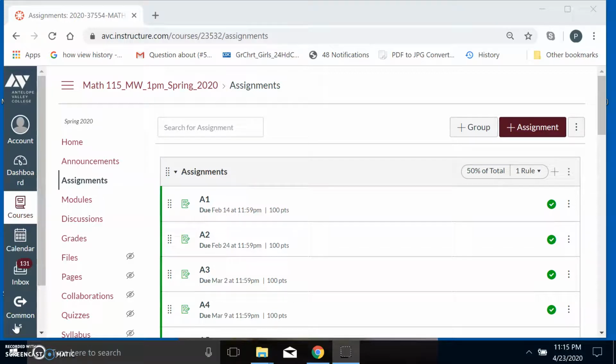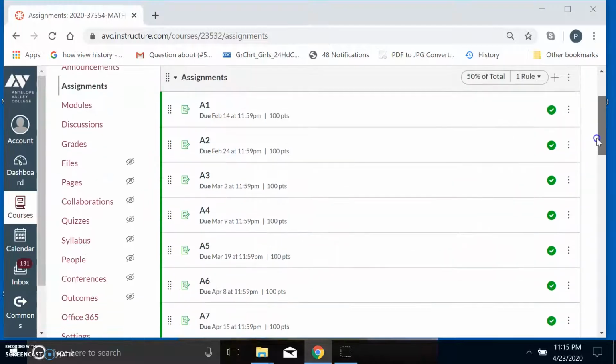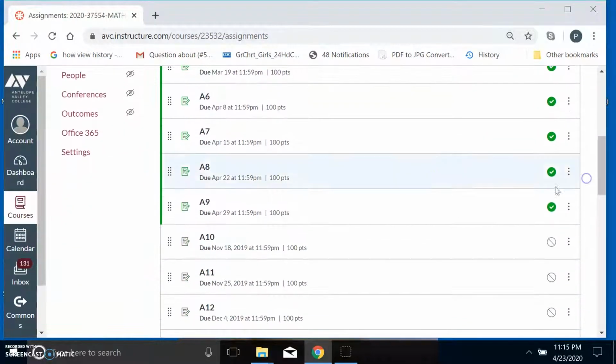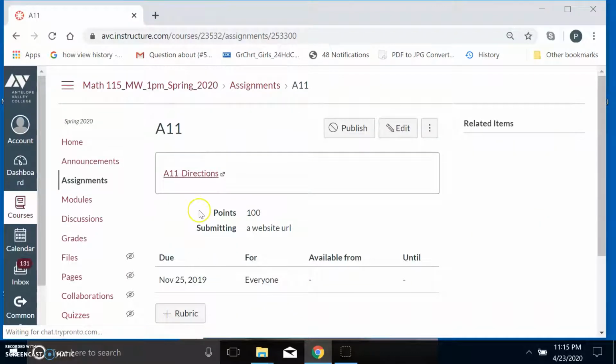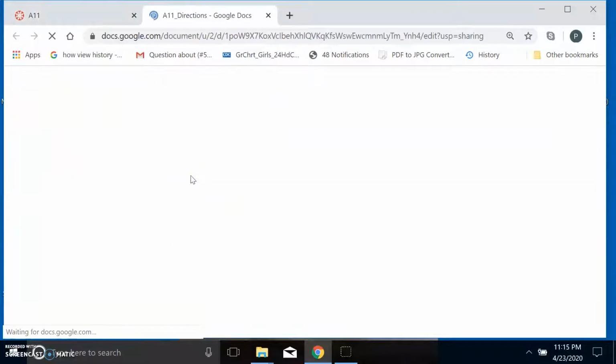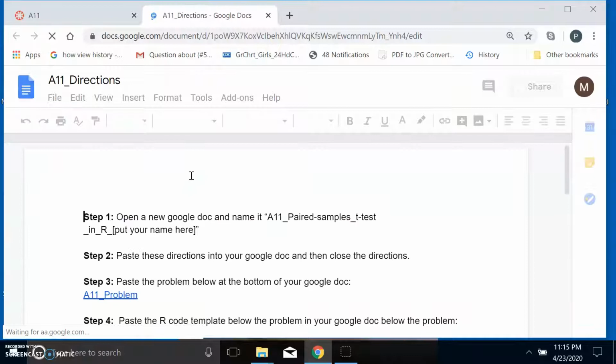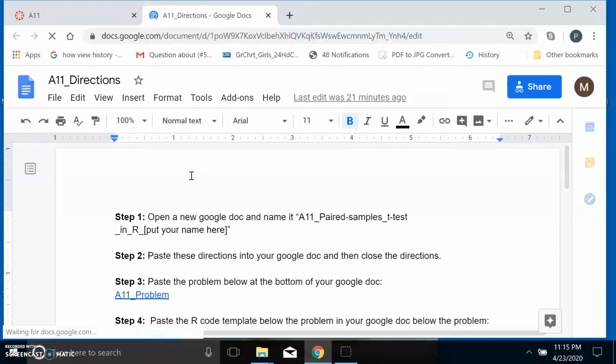Okay, so let's do assignment 11. So I'm on Canvas here. Go down to assignment 11. Here it is. Click on it. Click on the directions. Okay, so step 1, open Google Doc, name it this A11 paired sample t-test and put your name here.